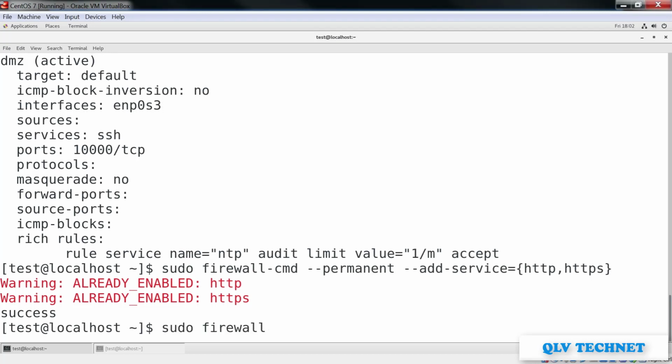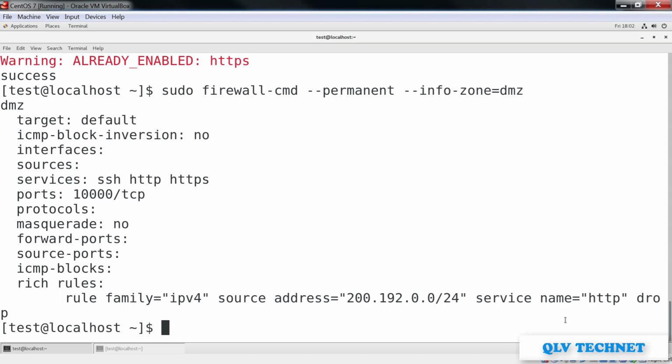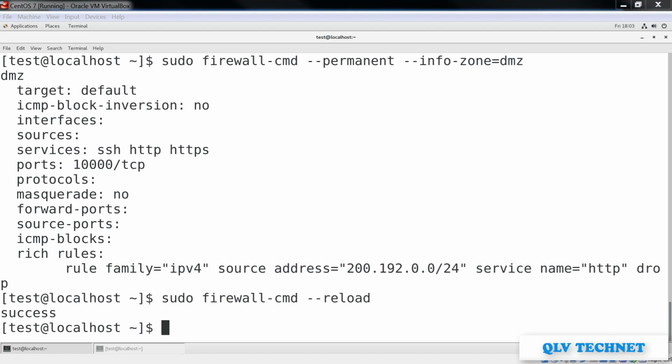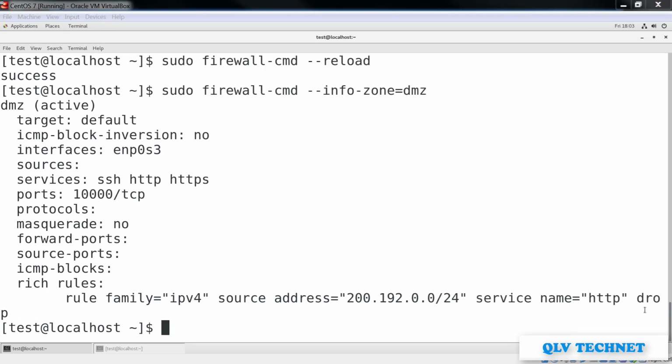But if we add the --permanent option to this --info-zone command, we'll see that the configuration files have indeed been changed. Here you can see all the protocols. We now need to make that change take effect by reloading the configuration. Run the sudo firewall-cmd --info-zone=DMZ command again, and you'll see that the new configuration is now in effect. To remove a service from a zone, just replace add-service with remove-service.